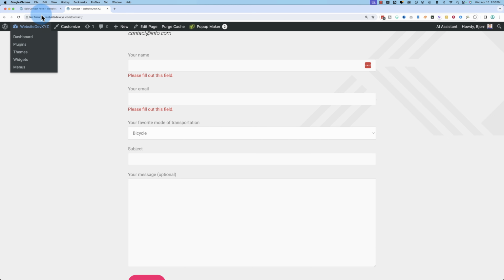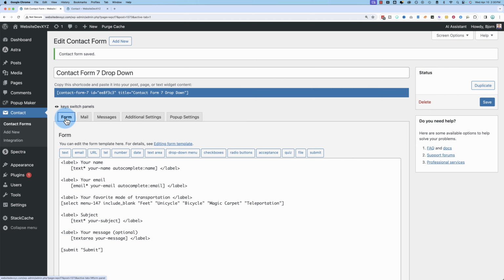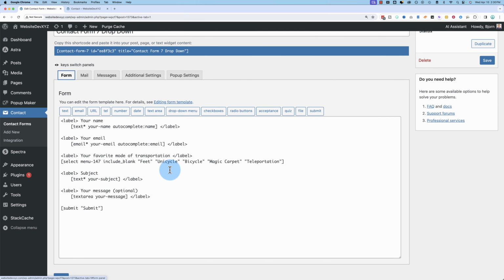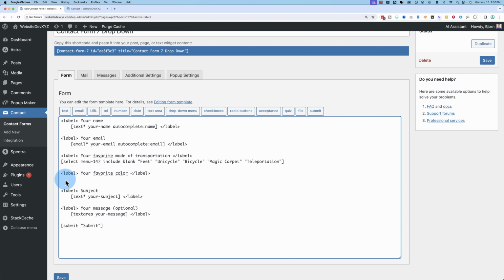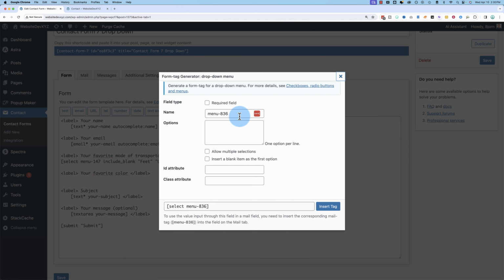How you create that is inside of the form builder. You create a new label, just like this one here. I'm going to copy that and paste. We want to open and close the label on the same line. We can change this to favorite color. It's an easy one. Put the cursor where we want the drop-down to appear in the builder. Click on Drop-Down Menu. Here we can choose to make the field required or not.